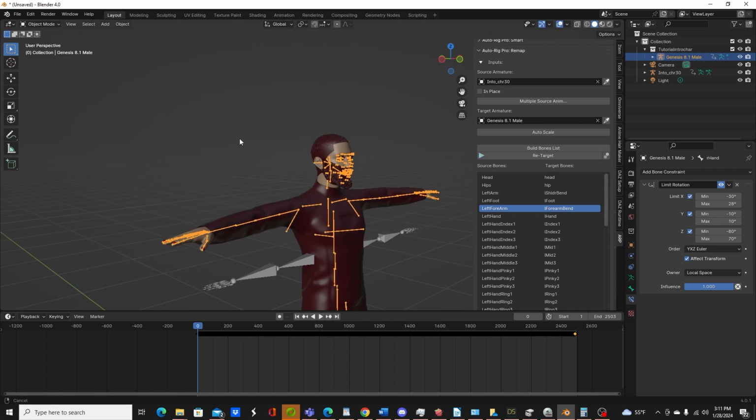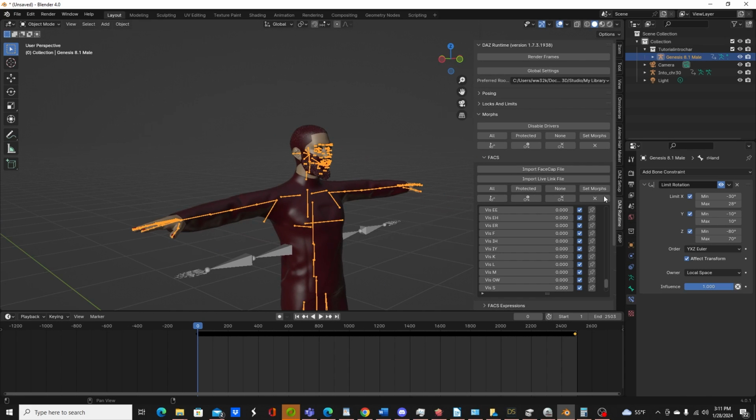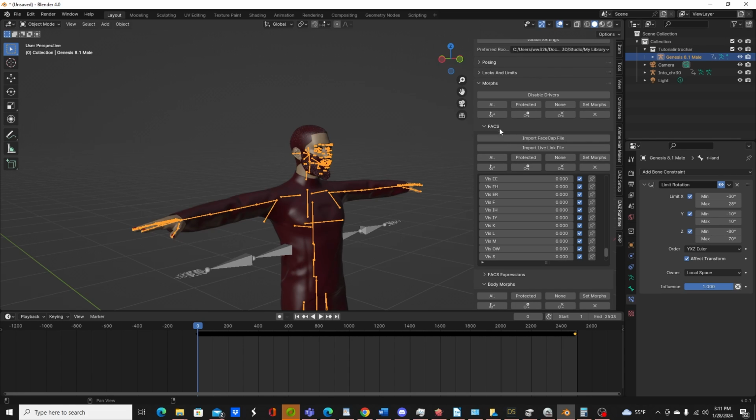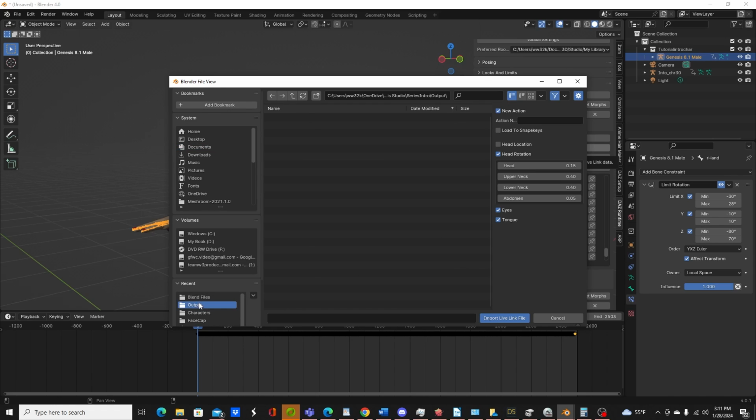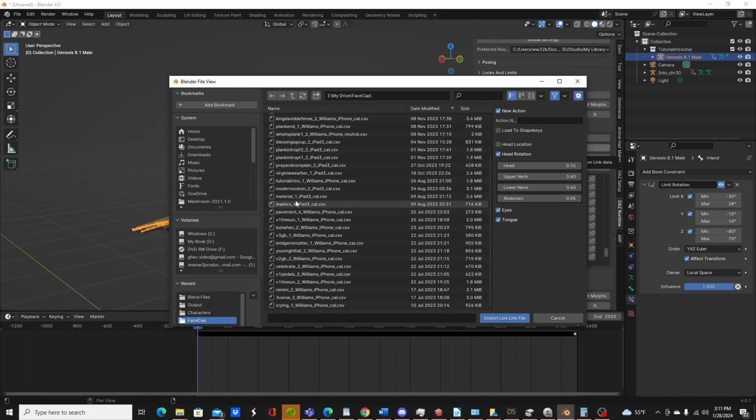Anyways, to do the facial motion capture, I go to DAZ runtime and go back to my morph section, go to the FACS section and import either a facecap file or a live link file. I have a couple of videos of doing one or the other, so I'm not going to go over how to actually work those applications on the iPhone. Just when you have your motion capture data available on your computer, you can click on one of these. I'm using live link file, and I'm going to look for my motion capture. There's tutorial intro. Here we go.